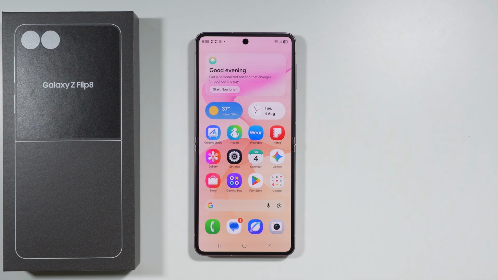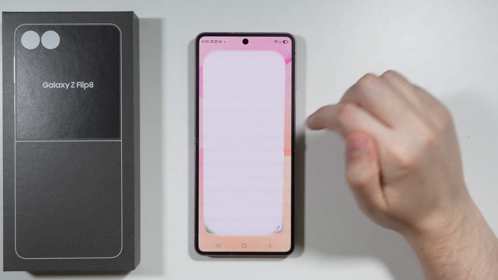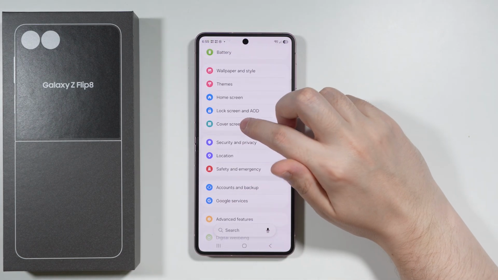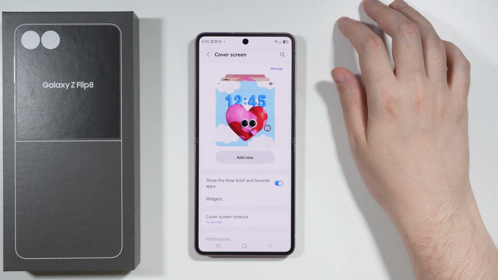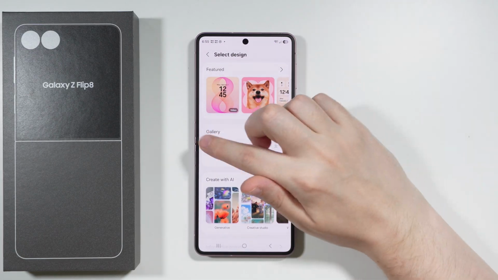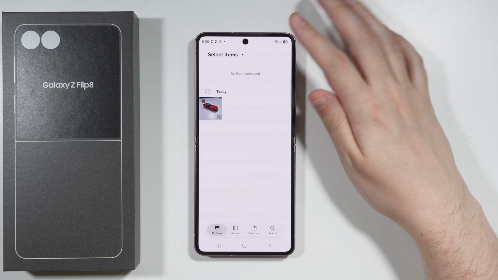If you want to set a photo on cover screen on Samsung Galaxy Z Flip 8, then first of all we need to go to settings. Over here in settings we're gonna scroll down a little bit and you want to go to the cover screen settings. Then here we're gonna tap on add new in order to then choose the gallery option. You can for example tap on this arrow here to proceed to the gallery.